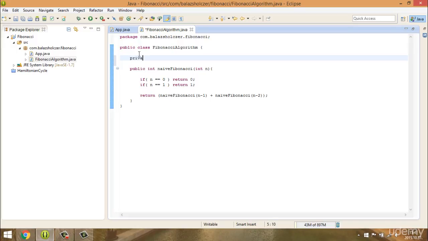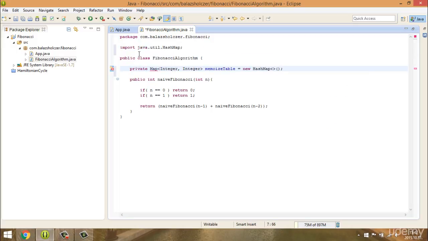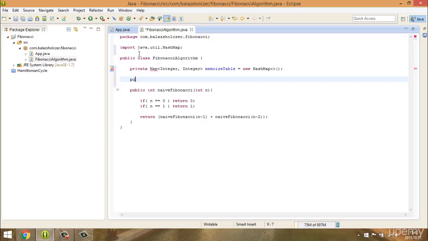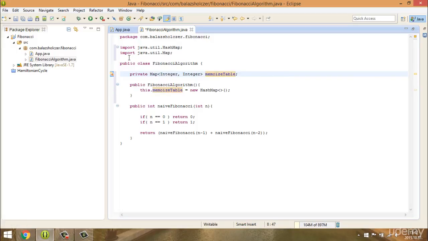So let's see. I'm going to create a map and store integers: Integer as an index and Integer as the value. This is going to be the memoized table. Not a good name, but anyways, it's going to be a hash map. Okay, maybe it would be a better solution to instantiate it here. Okay, so this is the name. Sorry, I get rid of this. Okay, I'm going to import the Map and the HashMap.